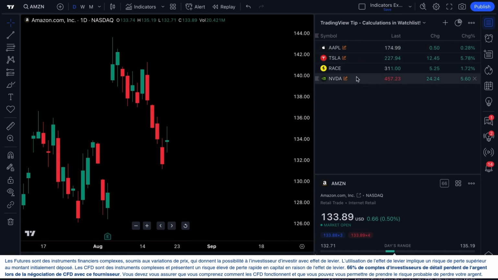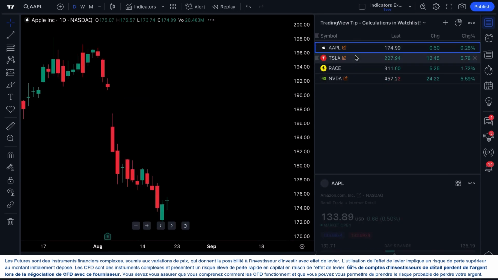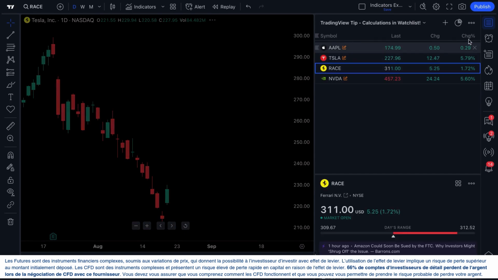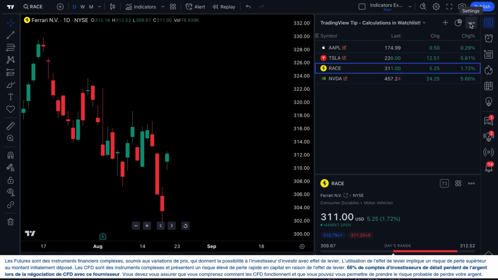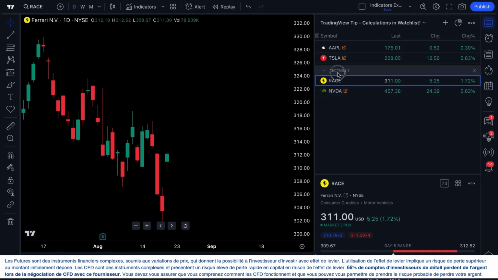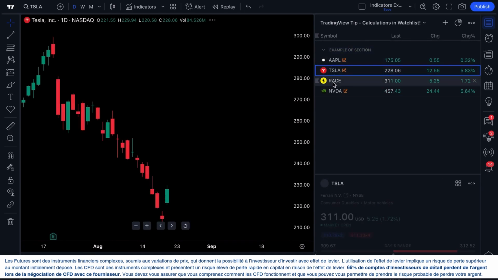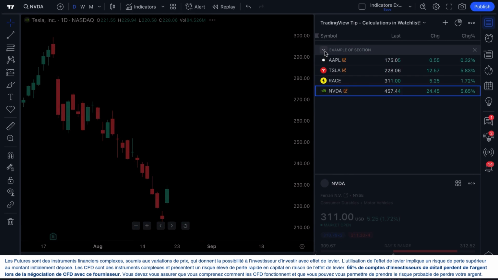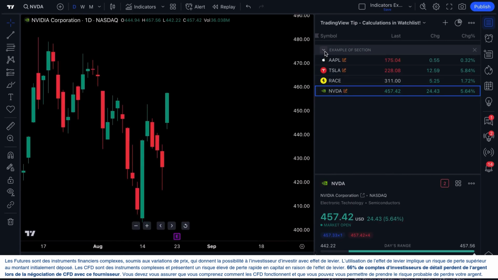So if we had just made this watch list, we added these 4 symbols here, and then of course we wanted to make a section, we would go to the 3 dots here and we would click, and then we would find the add section button and click again. And now we have a section here. We can double click, example of section. Let's type this, press enter. We can drag the section to the top and all of these symbols will suddenly be included within this section. We can collapse it or open it, and this is the section tool.